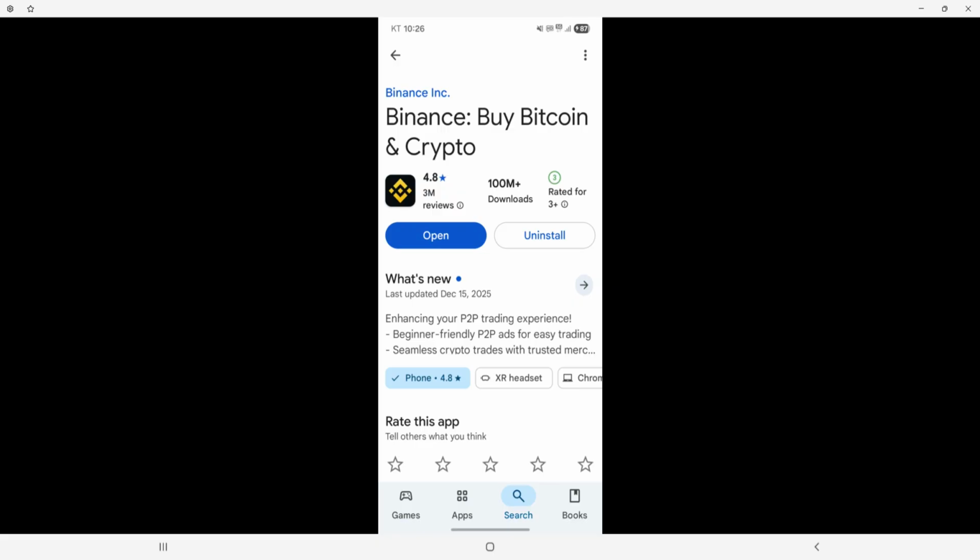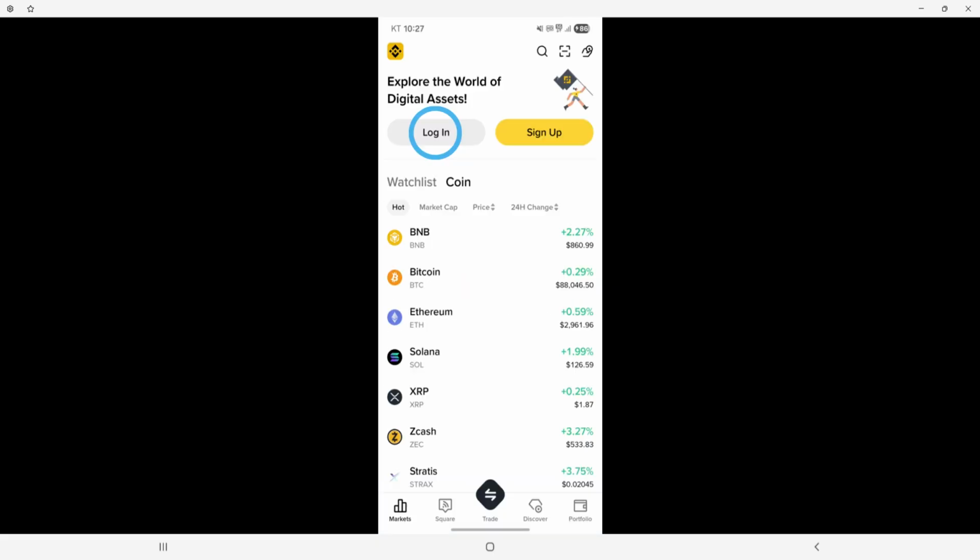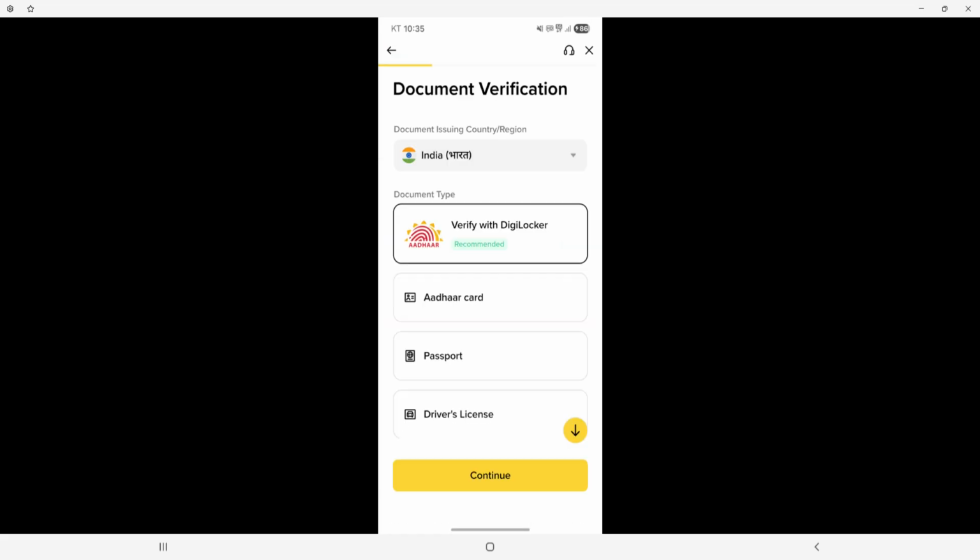Download the Binance app and open it on your phone. Sign in with the account you just created. You'll be automatically redirected to the verification screen. First, choose your nationality from the list provided. For this demonstration, I'll select India. Then, pick the type of identification you want to use. In this case, I'll continue with passport verification.